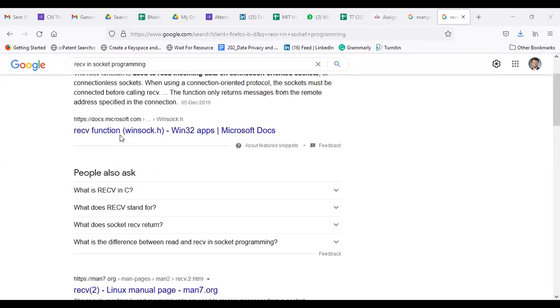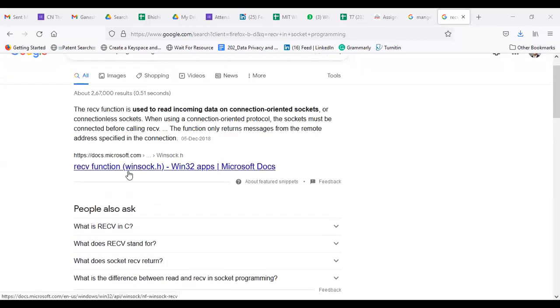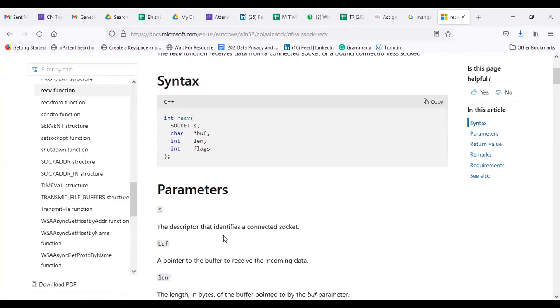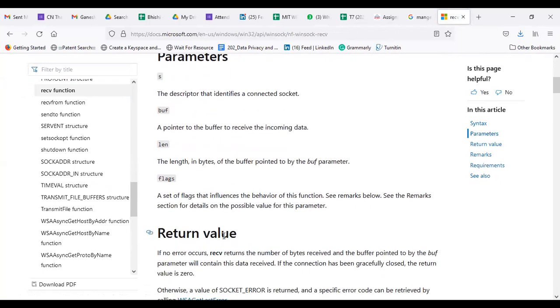So I'm just trying to find out what the receive function is. Yeah, it is just a set of flags. How does this receive function work? Okay, and you have to provide zero value for all the default flags.